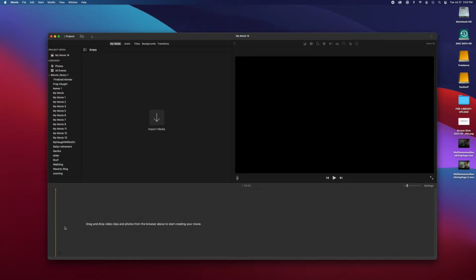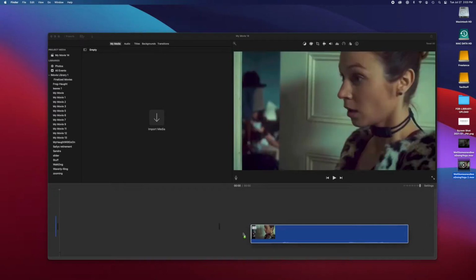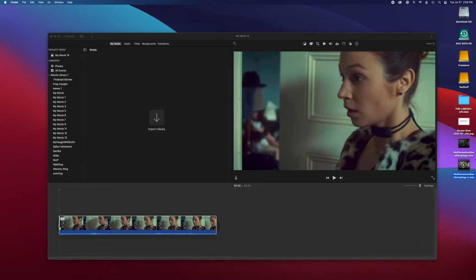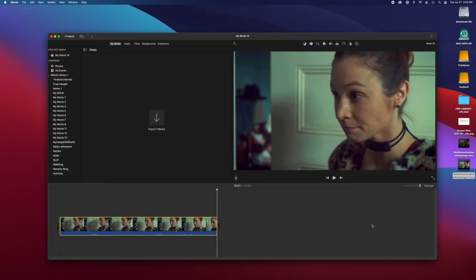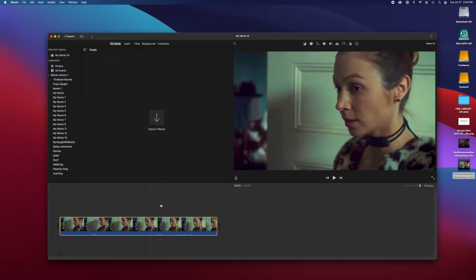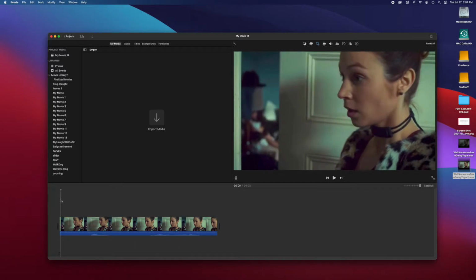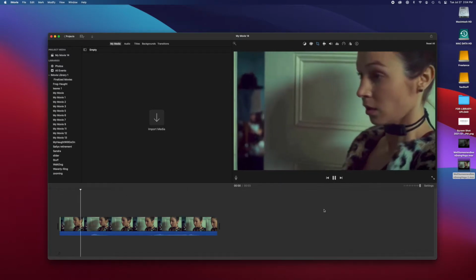And now in this bottom section is where I'm going to drag my clip into that section. So I'm just going to drag it in and let go. Then I can hit play. Now to scrub back and forth, I just select with my cursor this little triangle up here and pull it to where I want to start watching. Again, I can start at the beginning, hit play.